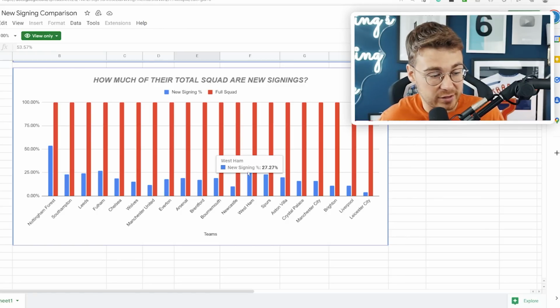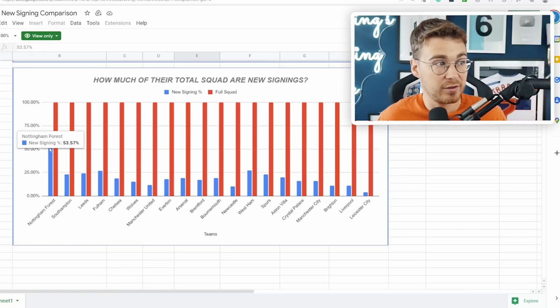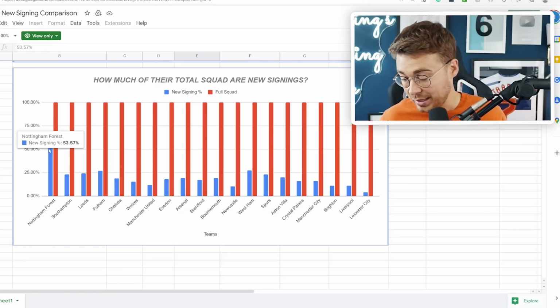But I think Forest, of course, are the main talking point for this first one, 53%, and will be the big talking point moving forward. And actually, just to say, I've done a video explaining Nottingham Forest and why they've had to make so many changes over this transfer window, and if spending so much money is a good or a bad thing.